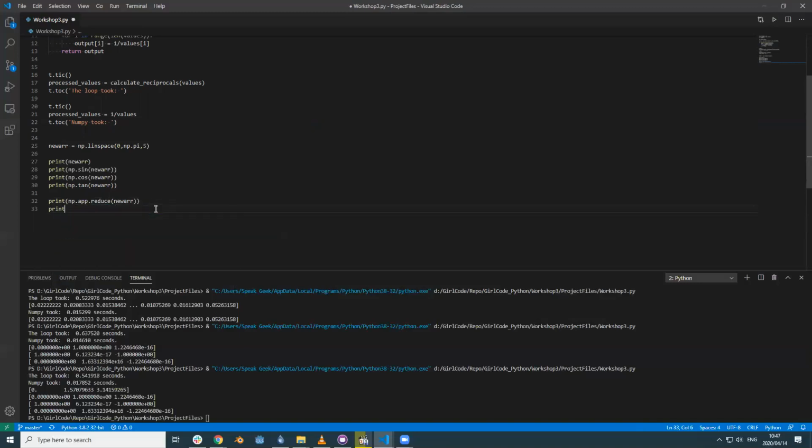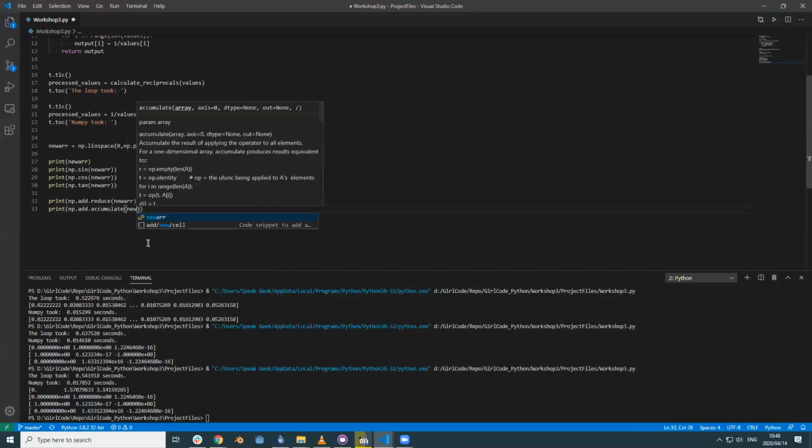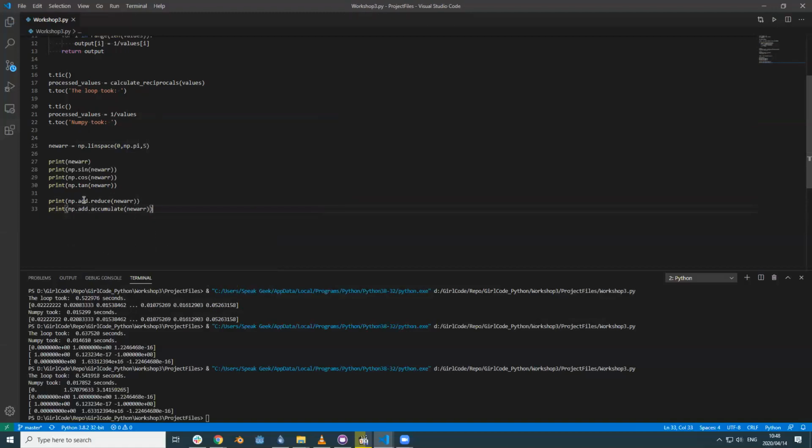And then the other one that we have is we've got accumulate. So we go Numpy. I heard add there, not add. Sorry. So let's do the exact same thing. Dot add. But instead of using reduce, we're going to use accumulate. So accumulate. Cool. So we're going to run reduce and we're going to get 1 value back, and we're going to run accumulate and we're going to get an array back that has all the different values.